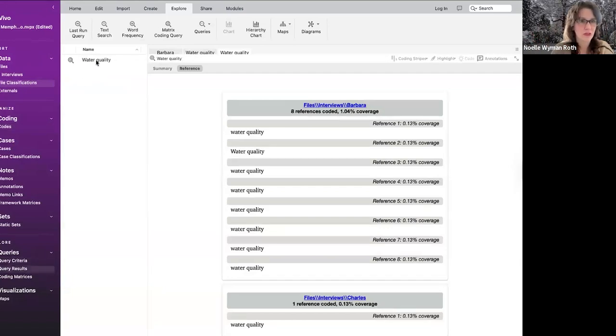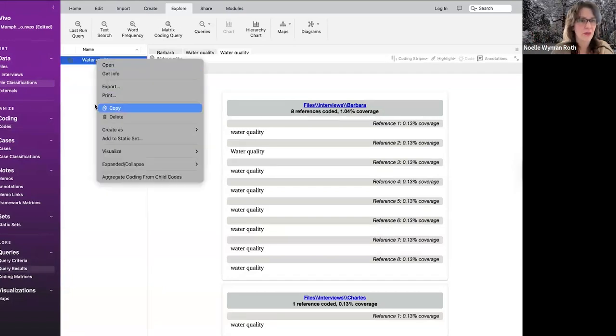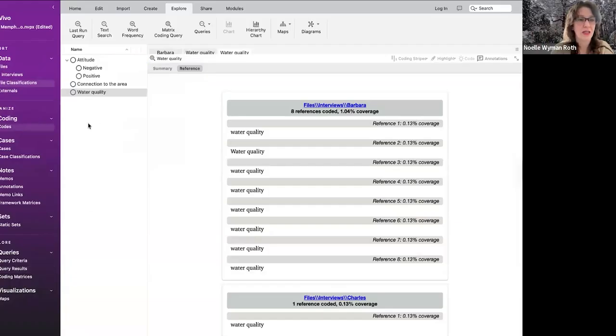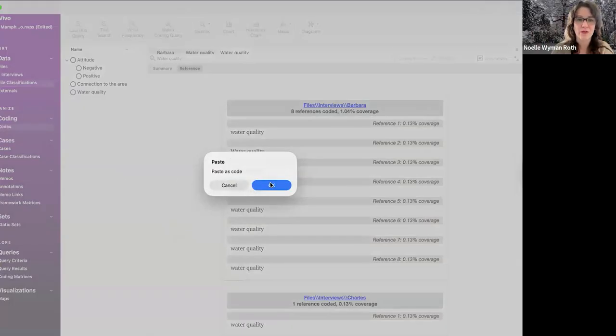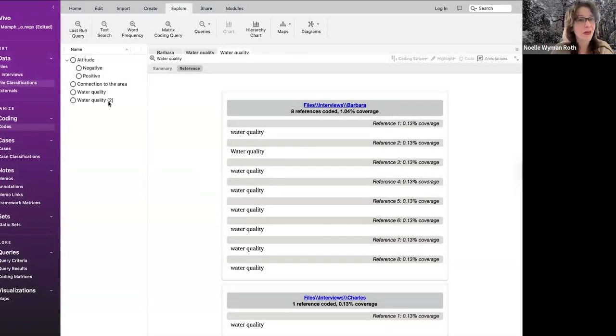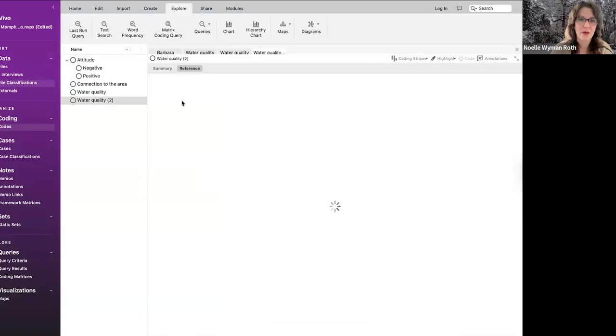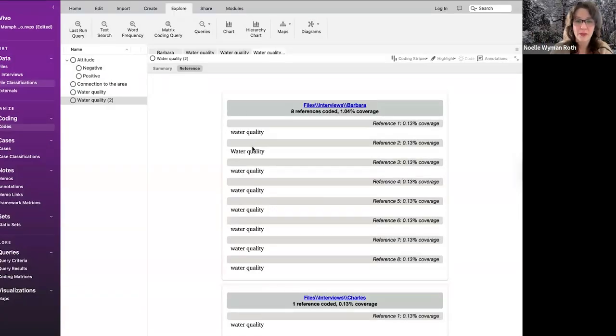Down here to query results, I will right click and choose copy, go to codes, and I've already got one, but I'm going to paste my new water quality code and it will be numbered. So it automatically adds a number. And when I open up my water quality code, as predicted, it just says water quality over and over again.